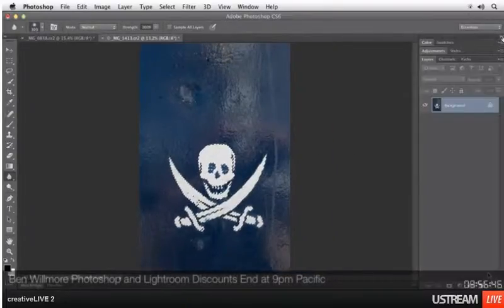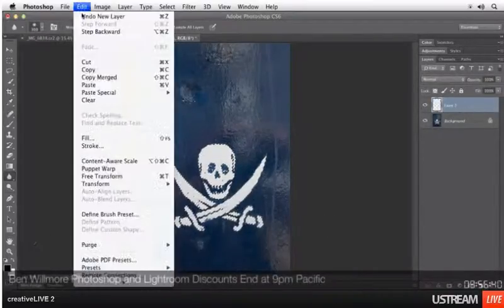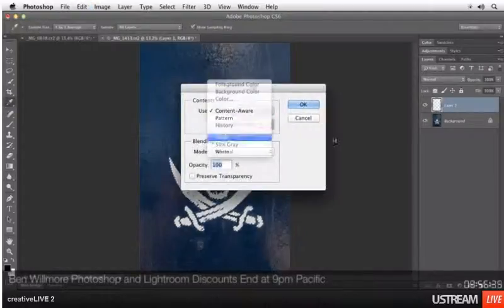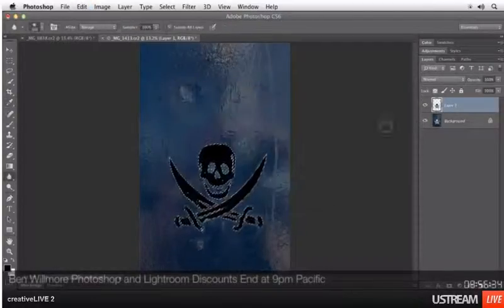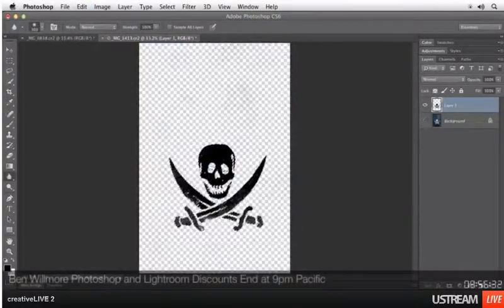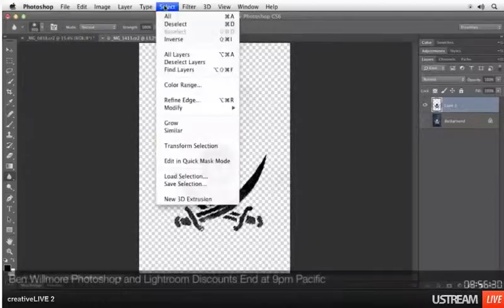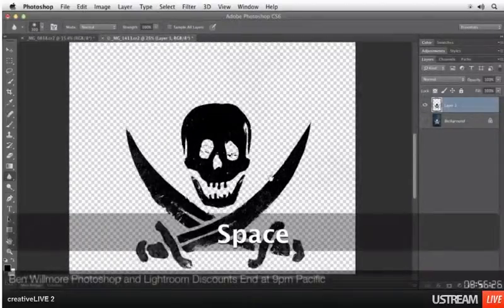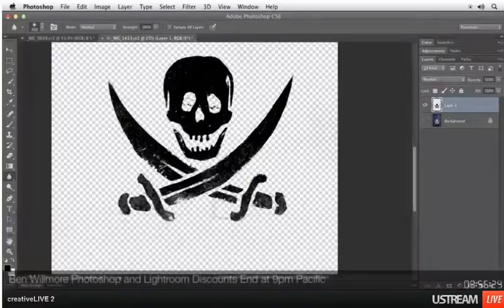So I'll go over and open my layers, create a new layer. And we'll just fill it with black. Fill with black. And I'll hide what's underneath. And deselect. Okay. But we have the textures that were in there and everything like that.